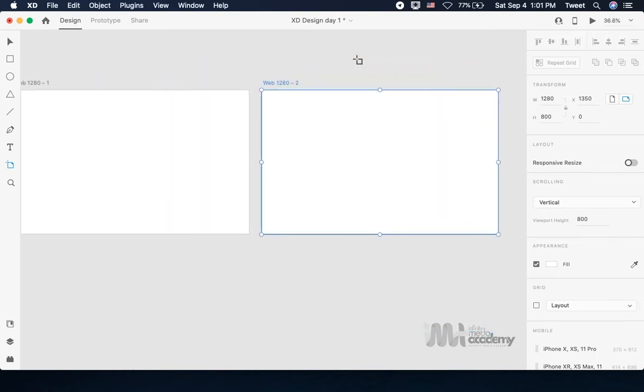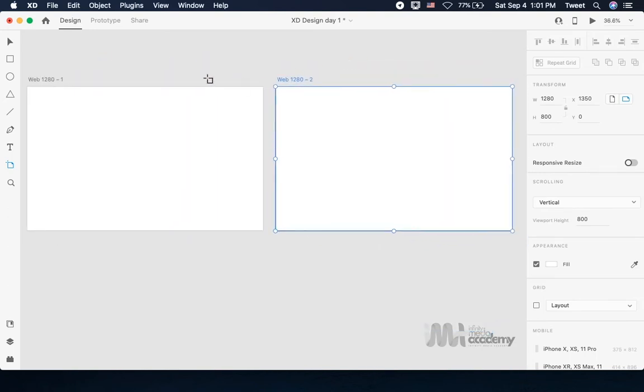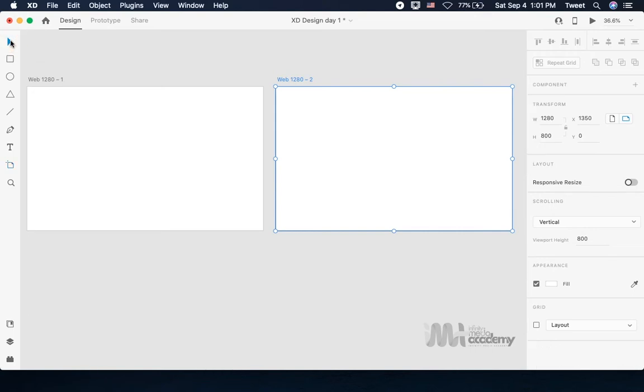So a new artboard has been created, and the new artboard has a new name, which is Web 1280 2. Now, once I'm done with the artboard tool that I use to create a new artboard, then I'll click on this select tool. So it will return my mouse to the original icon that it had before. So now that I have two artboards, let's just quickly see how to link between two artboards.